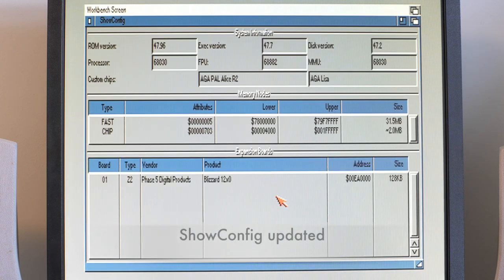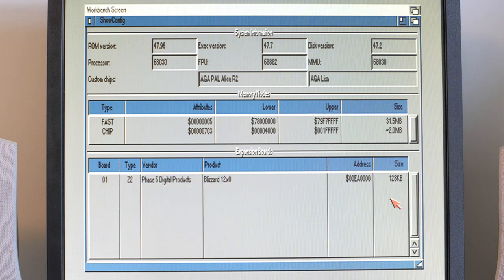It's going to show config. This is completely different. Show config used to just be a basic CLI output, but now it gives us ROM versions, exec versions, disk versions, the processor in use, if you've got an FPU or an MMU, which I do, the custom chips, map memory you've got with the upper and lower ranges, and also any expansion boards you've got plugged in. Obviously, this being a non-towerized A1200 and just a desktop Amiga, you've only really got the expansion slot in the bottom. So we've got this, which is correctly labeled as Phase 5 Digital Products Blizzard 12 something O, which is exactly what it is.